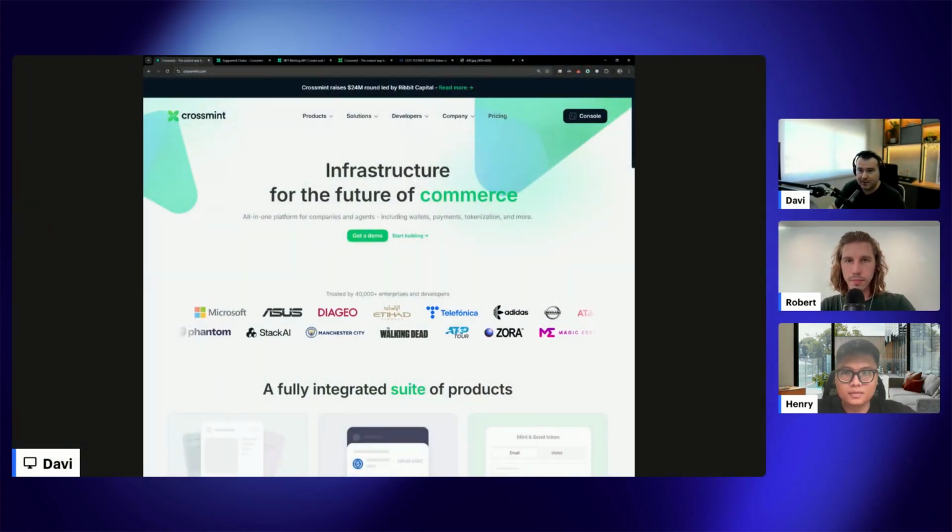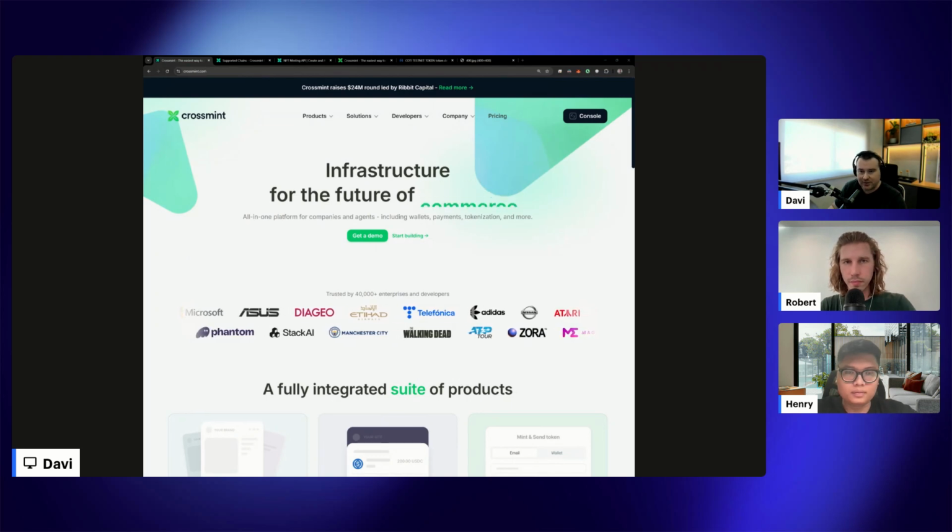Okay, thank you guys. So let me share my screen, because before we get into the coding part, I want to spend a few minutes explaining what Crossmint actually is and why it's worth paying attention to. So basically, this is crossmint.com.